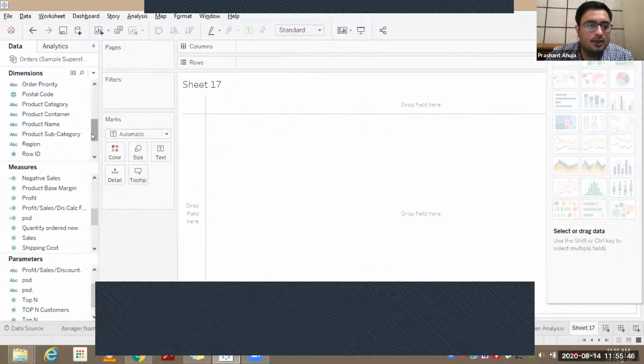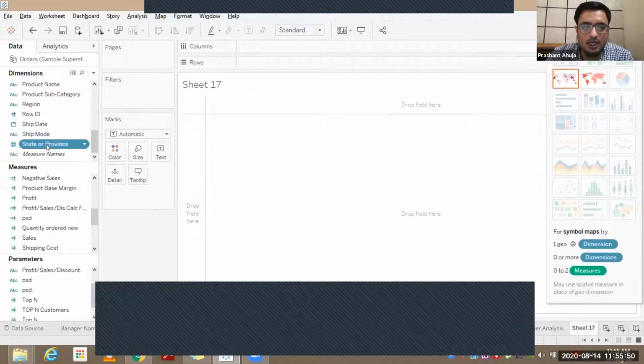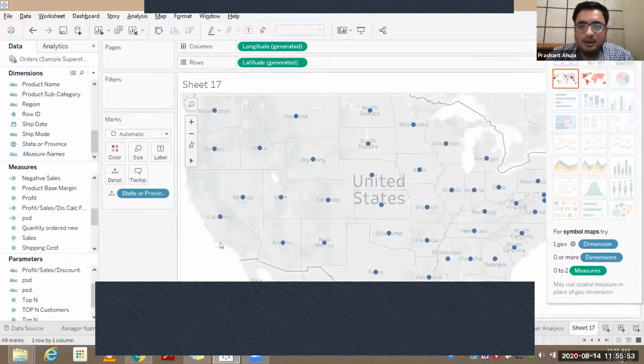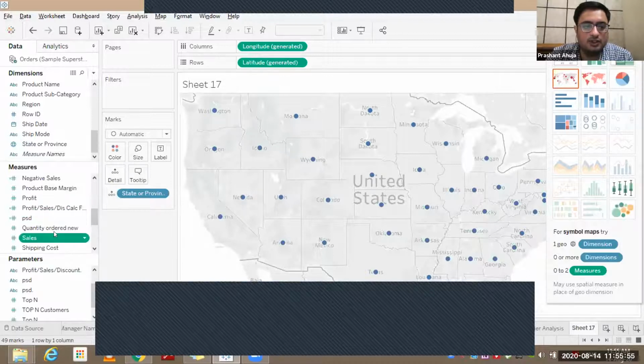So in the dimensions, you have a field called state or province. You double click on that, you would see a map coming up, and you double click on sales.